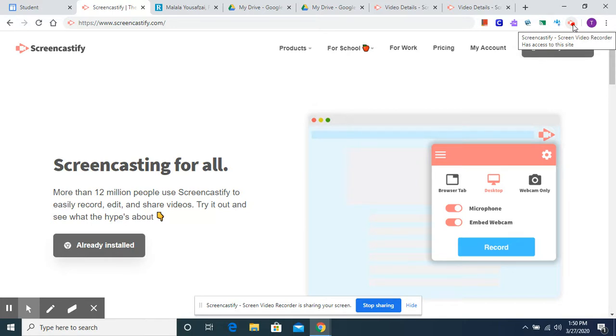The only downside that I have found to Screencastify is that the maximum video length is 5 minutes. So whatever you're doing, it needs to be quick.